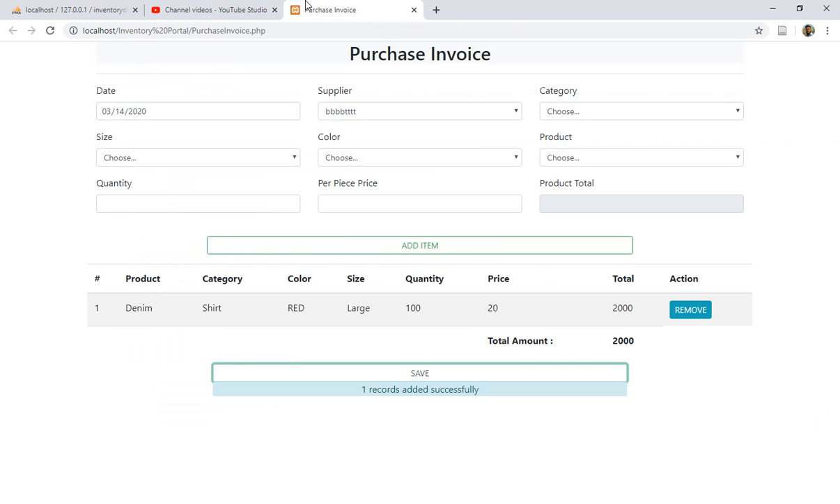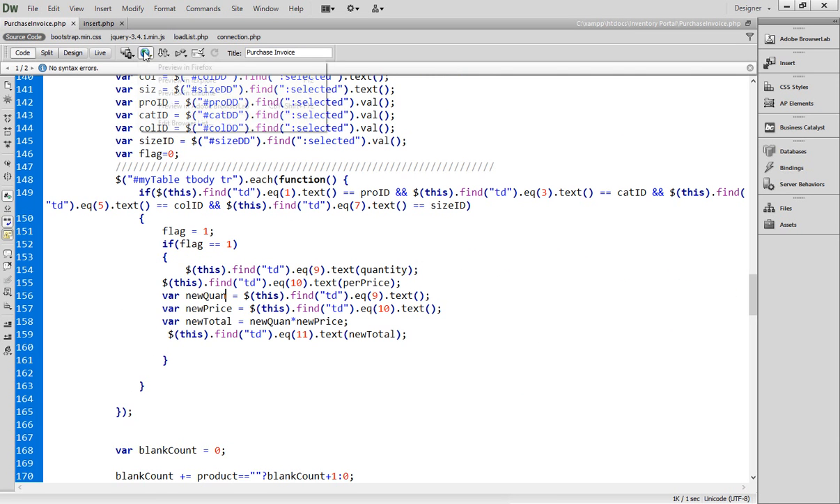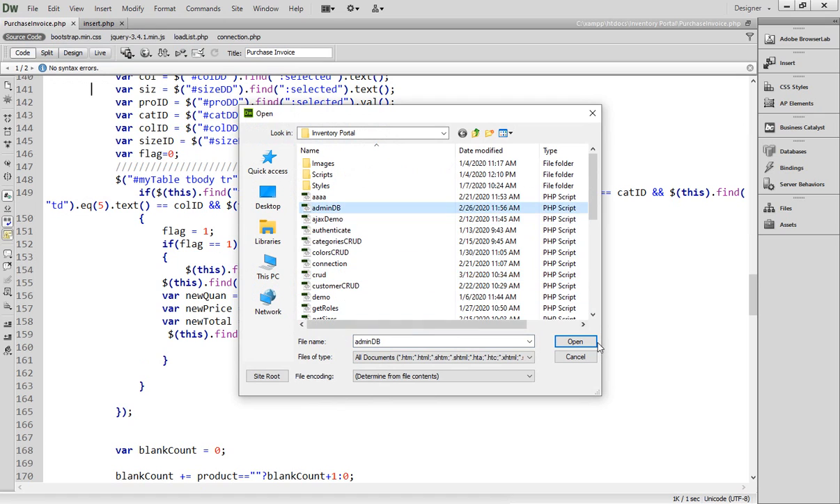Let me do it once again for you. For that purpose, let's open the admin DB and add another product, so that you can understand in a good way. So open the admin DB and open.